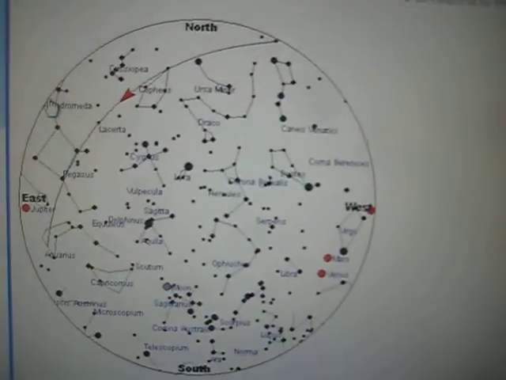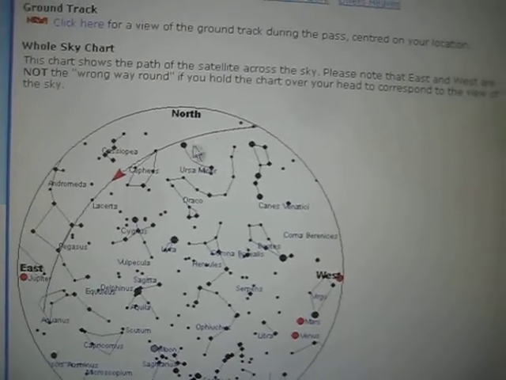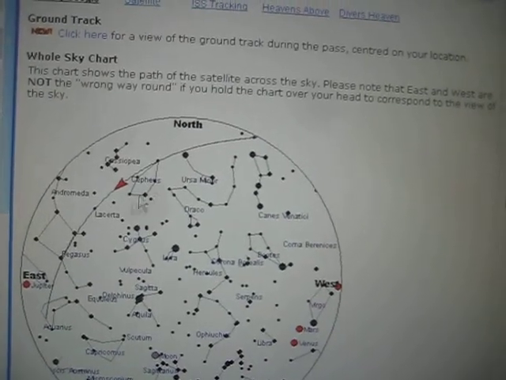I'm going to click on the date. And that takes me to a map page. This actually shows you a map of the sky, and then here it shows you where it's going to pass over. So it shows you the stars. Something I like about this one, it's got other maps here and a lot of other things that tell you.